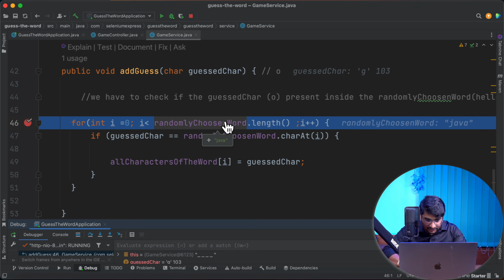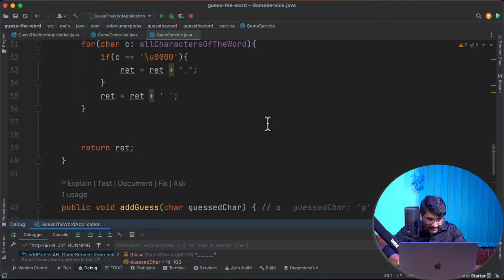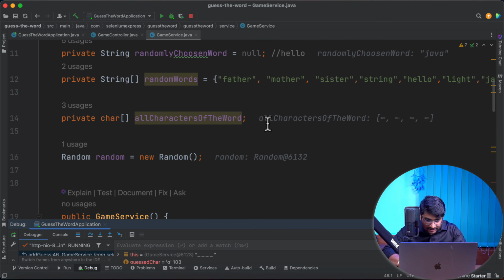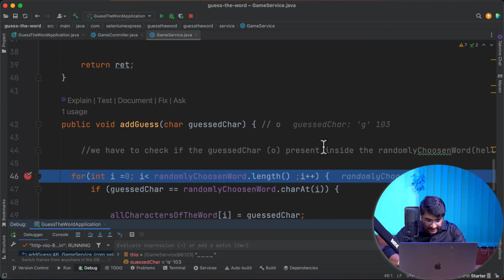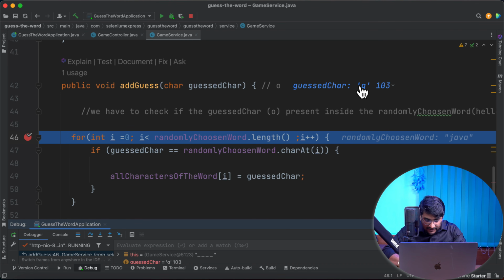Okay, so this is the word that we have, and you can see this is the character array that we have right now, and the randomly chosen word is Java right now. We have assigned this character array 4 buckets, because Java has 4 characters. These are all blanks right now, filled with null. Now we have inserted a letter G, and we will see whether this G is contained in the word Java.